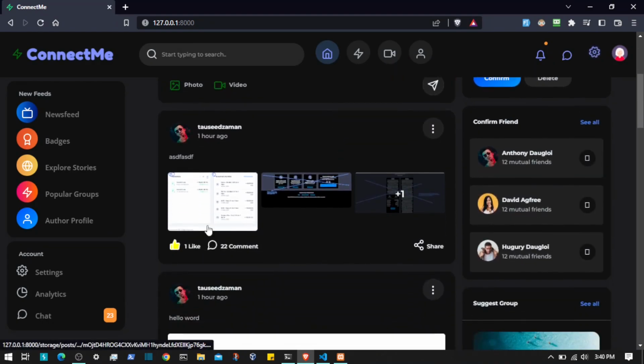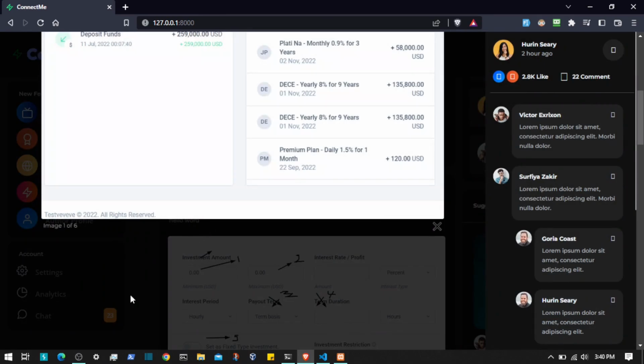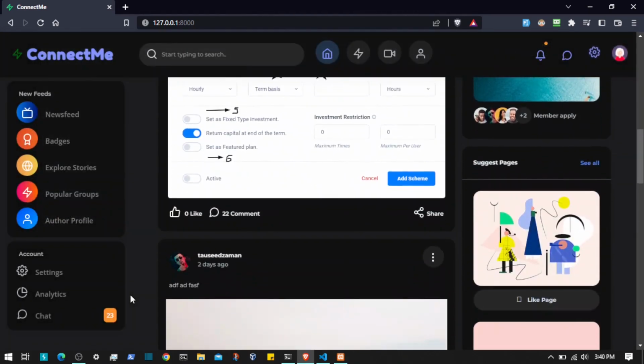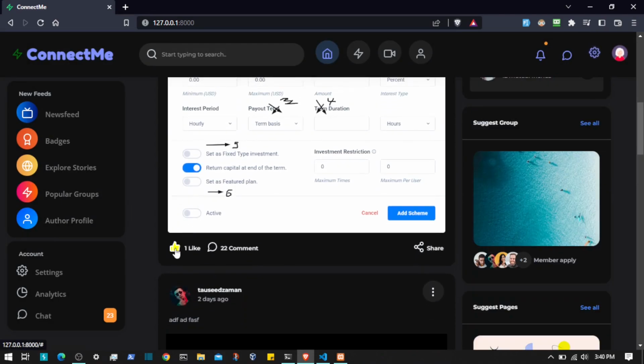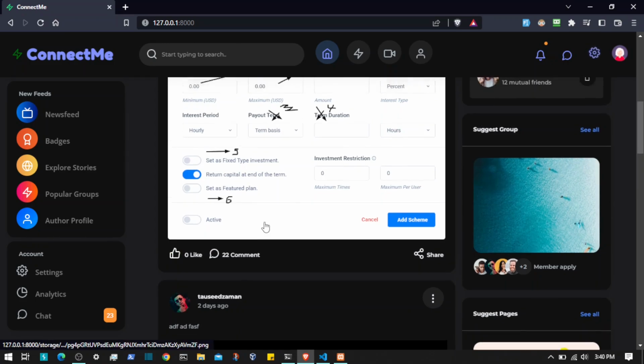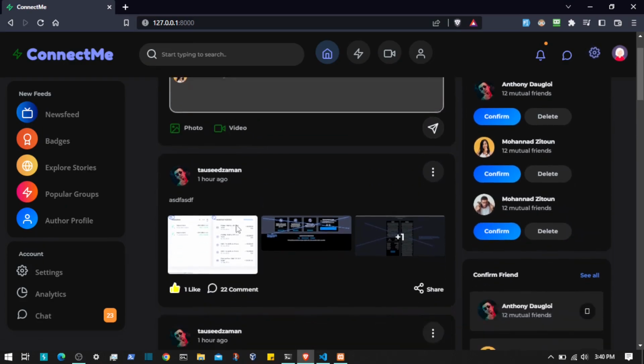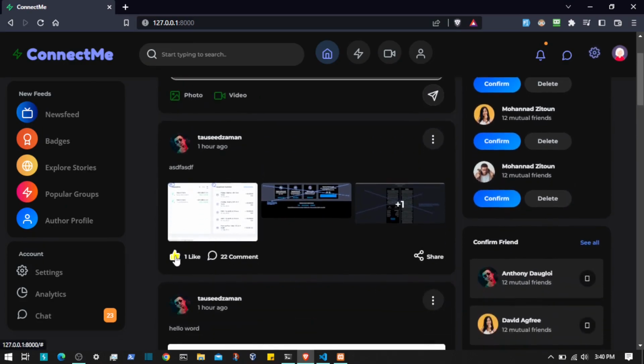So this post has one like, and let's see this one. As you can see now, this functionality works fine. So if I like this, it's going to show it this way, and if I click on this again, it's going to call the delete or unlike or dislike button. So that is all about the like and dislike feature.